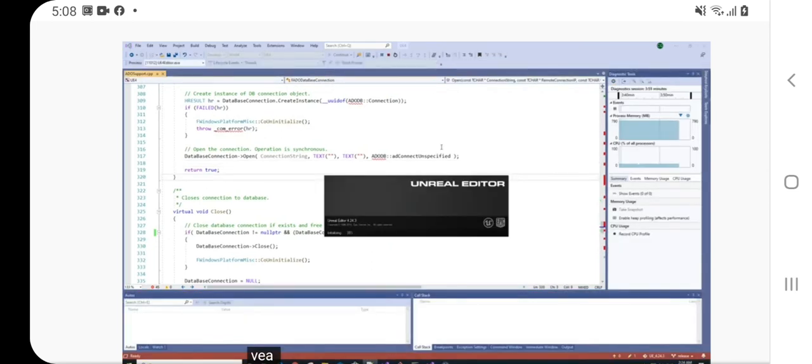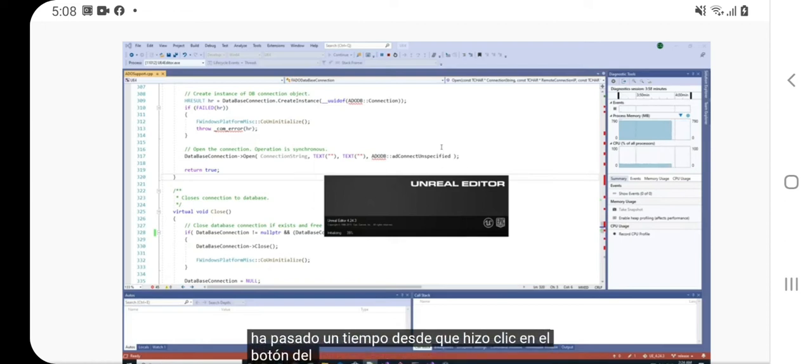Now, if you don't see this Unreal Editor loading pop-up and it's been a while since you've clicked the local Windows debugger button, then that means you should probably restart Unreal Engine by clicking this red square button to stop debugging. Once you click that red square, this local Windows debugger button will show up again, so just click that again.